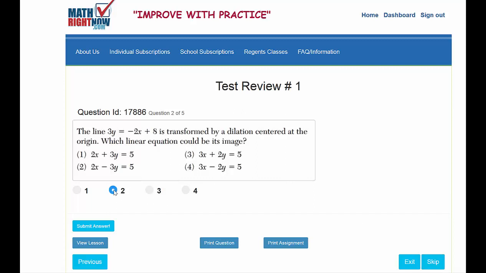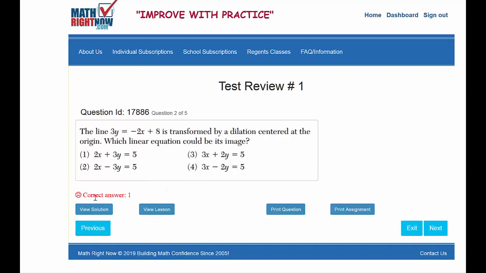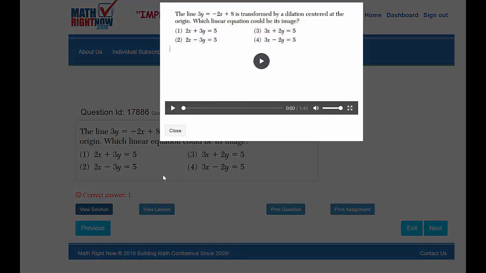And suppose they were to get this one incorrect, the site will tell the student what the correct answer is, and then once again they're able to watch the solution. And they'll get a full video solution with audio, which will explain how to answer that particular question.